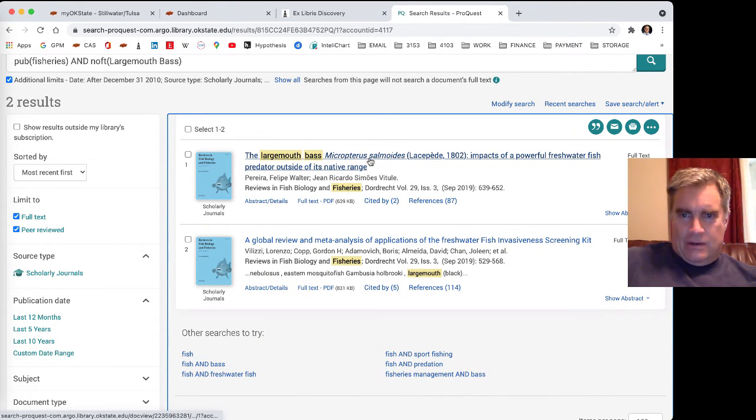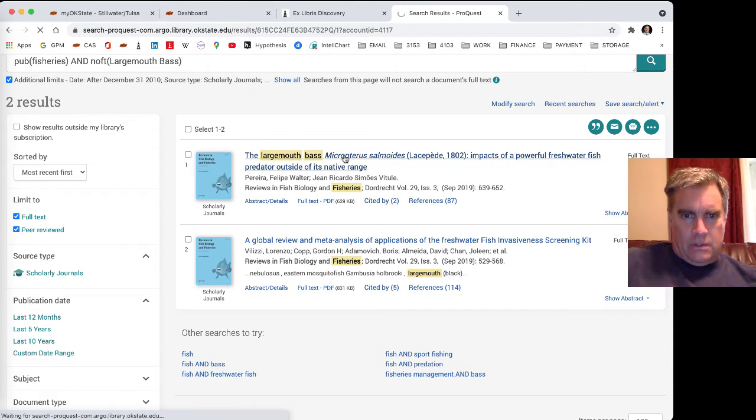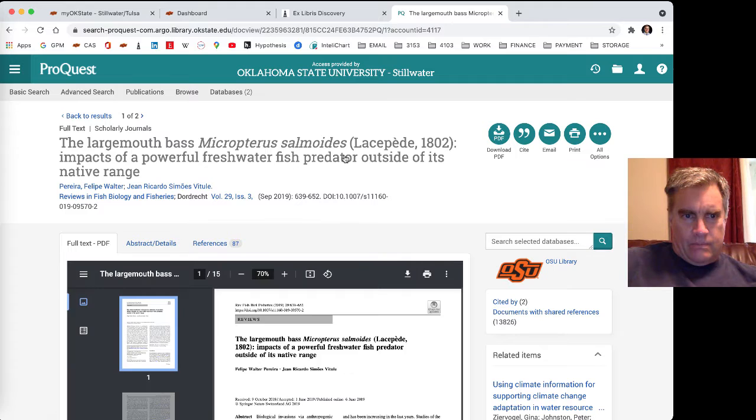Okay. All right. So anyway, if you want to look at the full text of this, you can see that this full text is unlocked. And I don't know about this one, but it ought to be available. So let's click on this one. The largemouth bass, how do you say that? Micropterus salmoides, I guess. Should have taken Latin. The largemouth bass: impacts of a powerful freshwater fish predator outside of its native range. Oh, that sounds really cool.